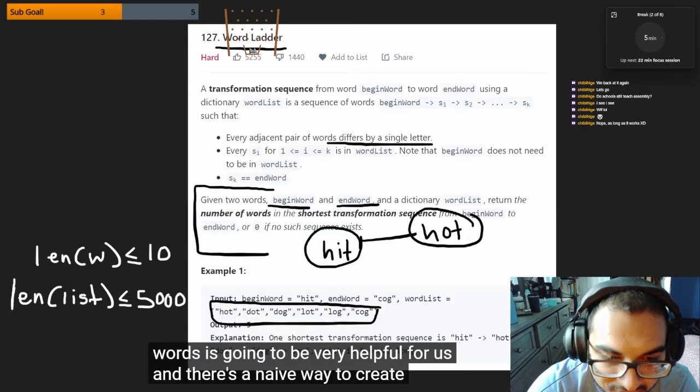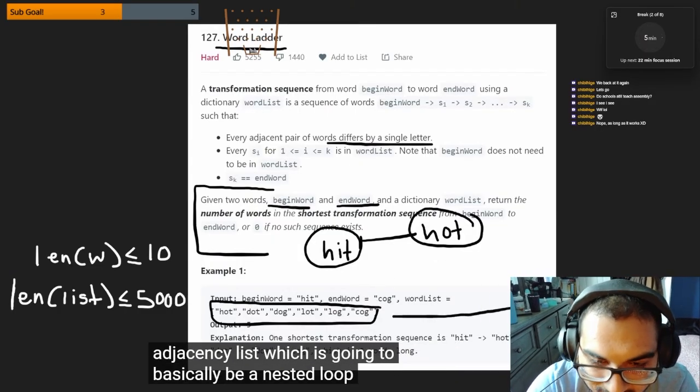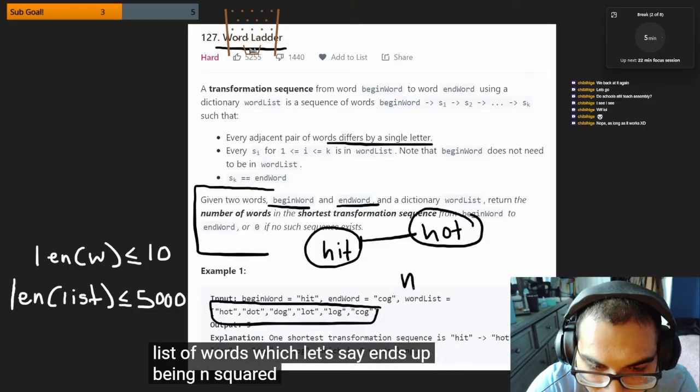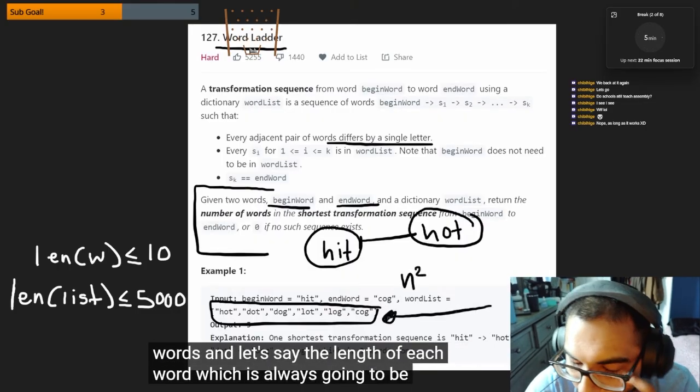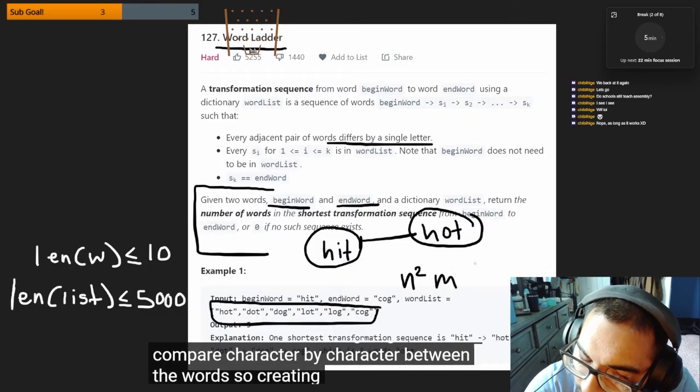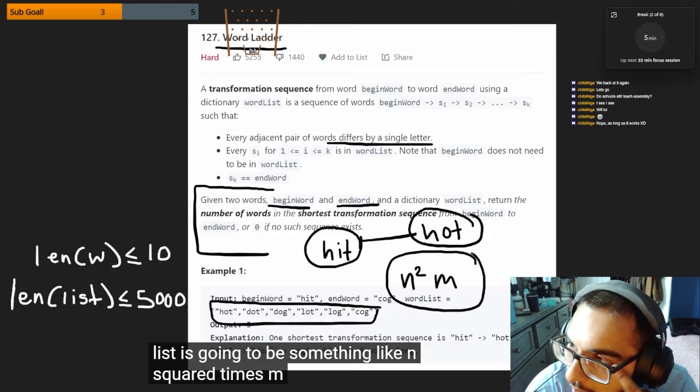And there's a naive way to create this adjacency list, which is going to basically be a nested loop over the entire list of words, which ends up being something like n squared, where n is the number of words. And let's say the length of each word, which is always going to be the same, is m, because we're going to need to compare character by character between the words. So creating an adjacency list is going to be something like n squared times m. And you might think that that's good enough.